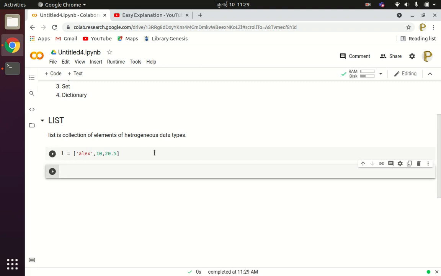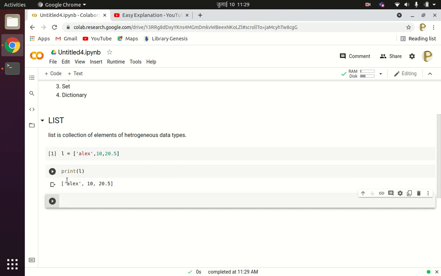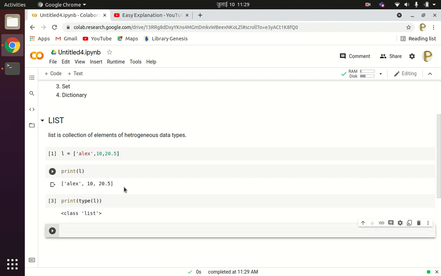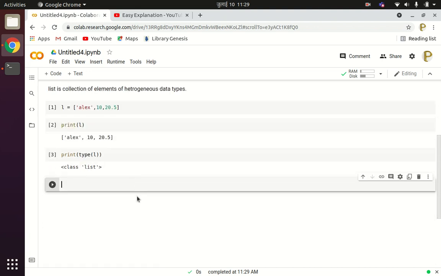Okay. Now print L, it will print the elements of the list. Now when I write print type of L, it is class list. Now since this list belongs to a class called list, there are different methods that can be applied on the list. So the methods available for the list are shown by print dir L.